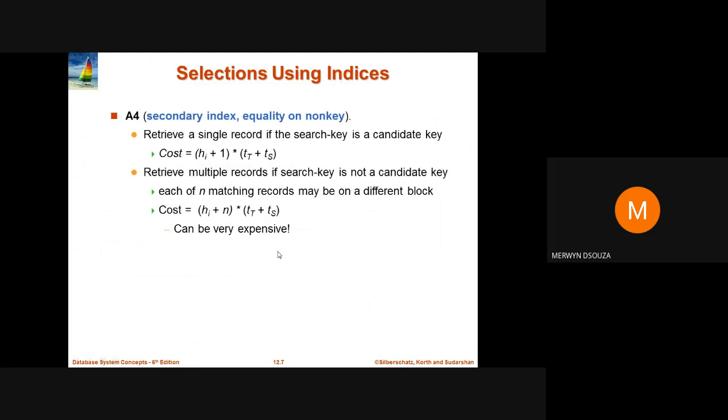The fourth algorithm that we can look at for selections using indices is secondary index equality on a non-key. In that case, we will retrieve a single record if the search key is a candidate key. The cost for it will be hi plus 1 into tt plus ts.